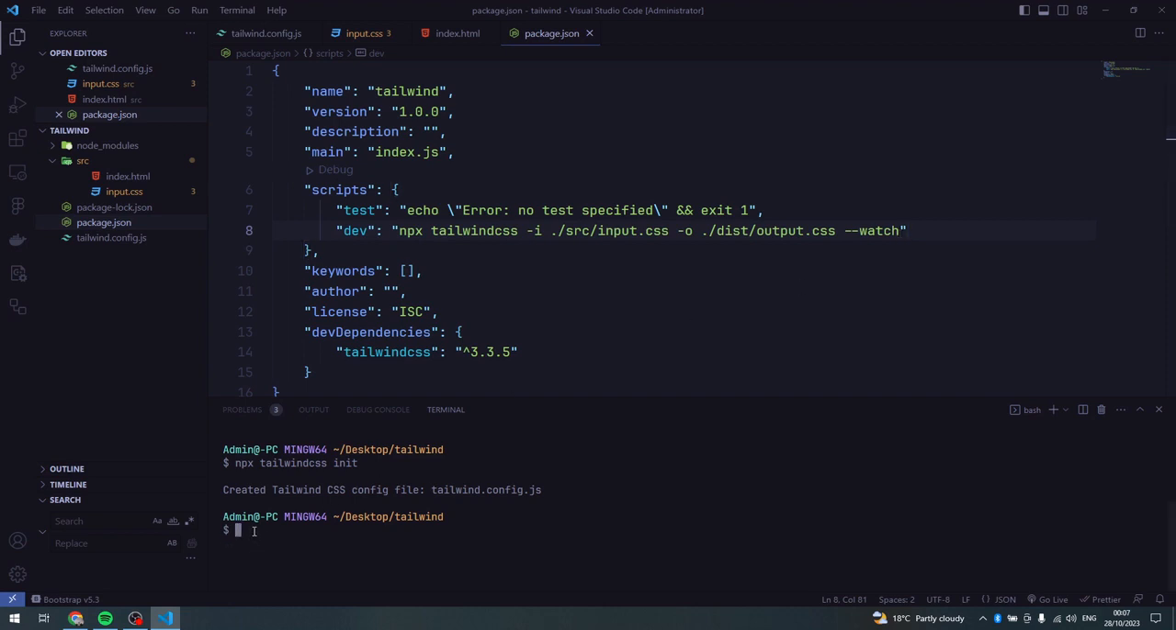Then in your terminal, just write npm run dev. Those are 3 words. npm run dev. We are now running this script. So every other time you open your project, you open the terminal, then npm run dev, and it will start watching the changes you'll be making on the index.html. So let's hit enter.